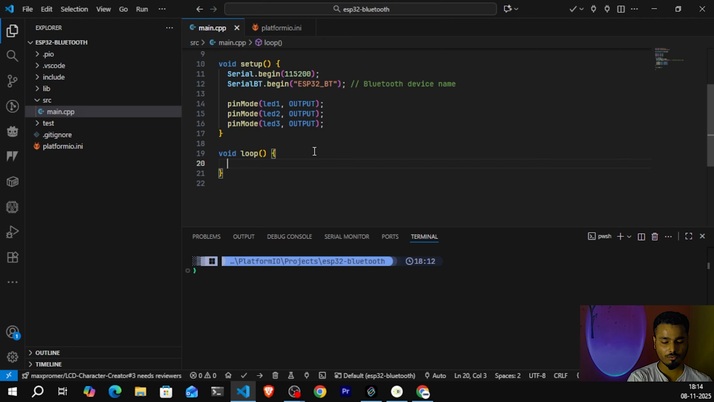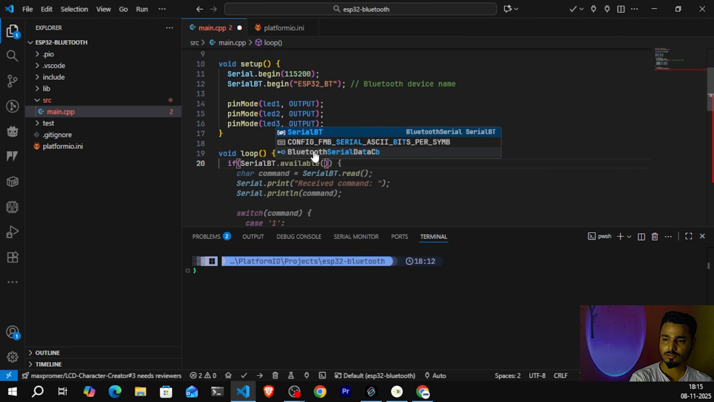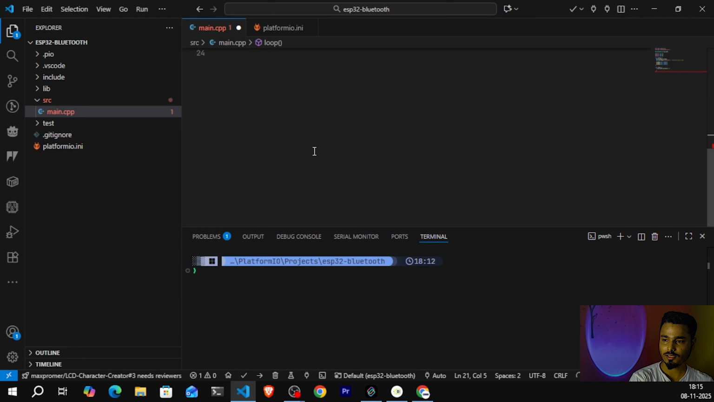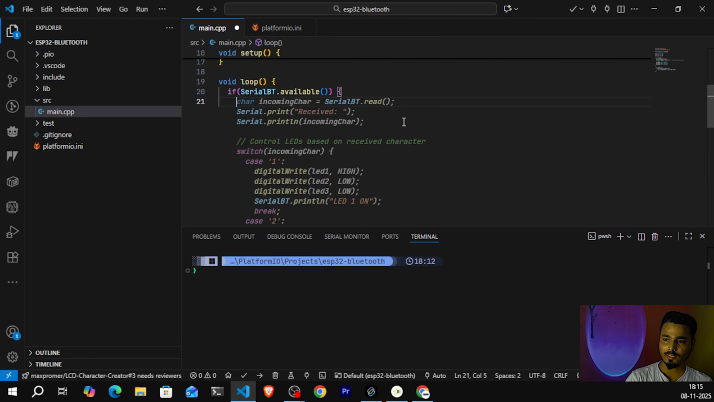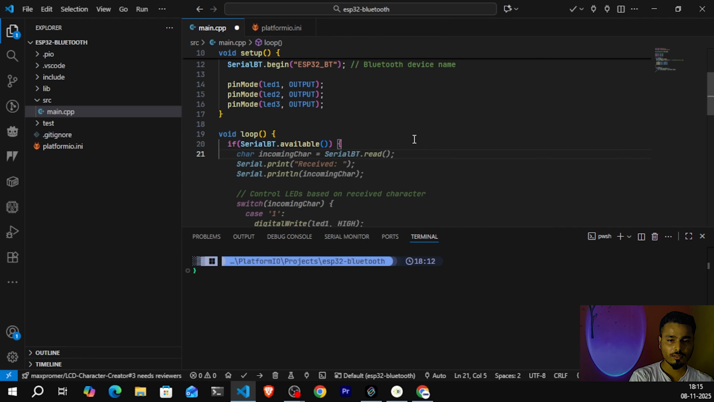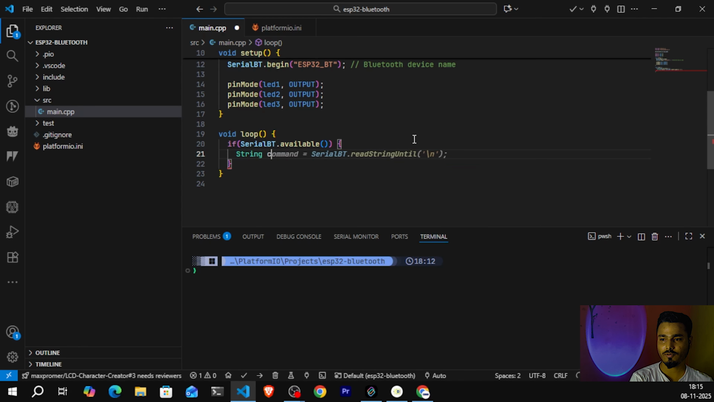So here we're going to look for, I'll say, if SerialBT.available. It means if I have received any command, then only execute. What I need to execute, I'll just read the data and see what command I'm going to receive. I'll store it in the form of a string.